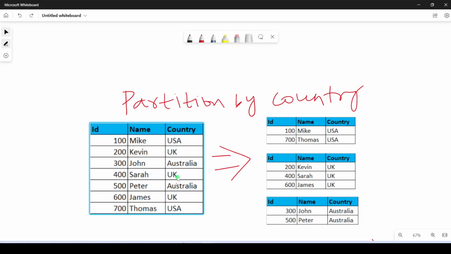So let's say I have to partition by country. When I apply partition based on the country, this is the output I'm going to get. For US, one partition will be created by keeping two records. For UK, there would be three records. For Australia, there are two records. Now, if I'm going to apply partition on ID, what would happen? Basically, whenever we are creating a partition on a particular column, it is going to create one folder for each unique partition key.